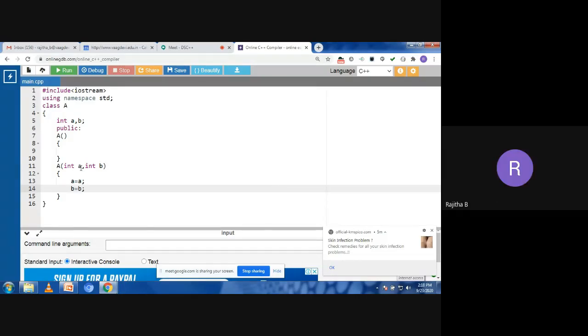I think everyone forgot about the topic. The this pointer. What is this? The this pointer is used to refer to the address of an object. If you are taking the same names for data members and formal parameters, the compiler gets confused. Why? Because a equal to a, b equal to b. Which value are you assigning to which variable? That becomes ambiguous, so to overcome that problem, we use the this pointer.